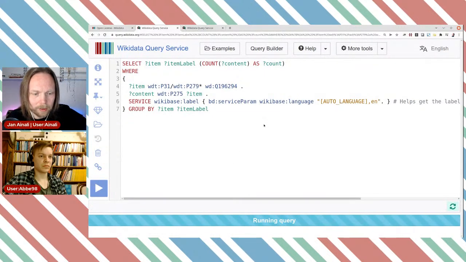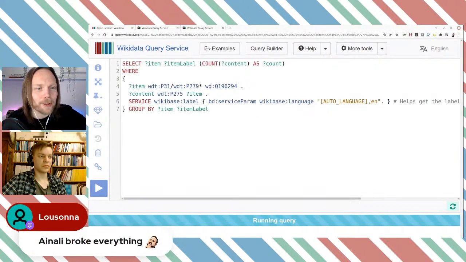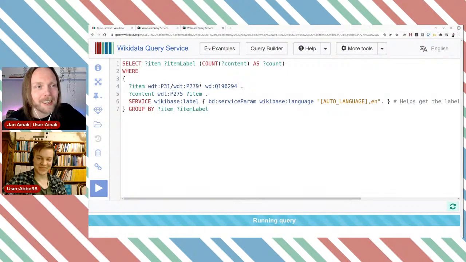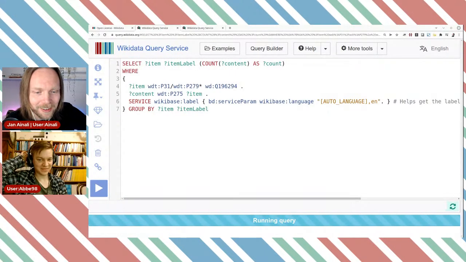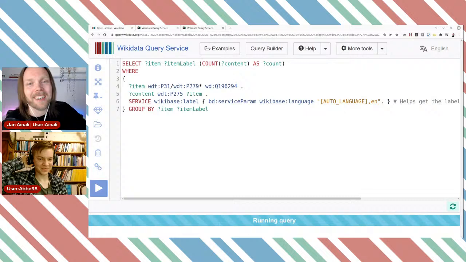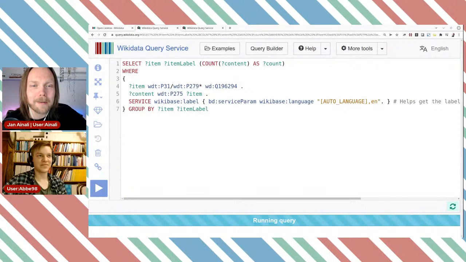So let's see how this works. Might take... I broke everything. I don't know. I don't think I broke everything for anyone else. I mostly broke my browser, I guess. And of course, doing an expensive query hogs a little bit of resources for everyone. But hey, I hopefully show something of value here. So we'll see.